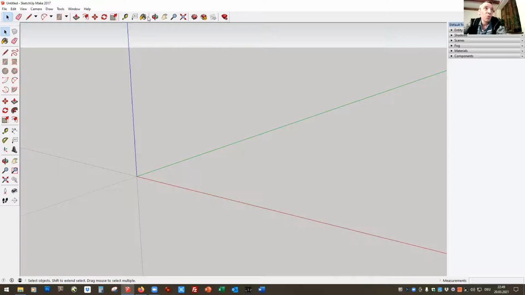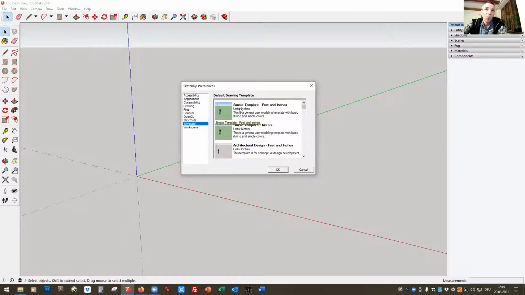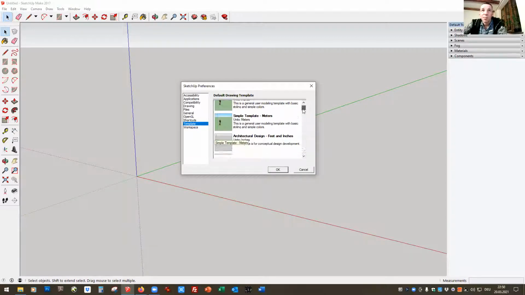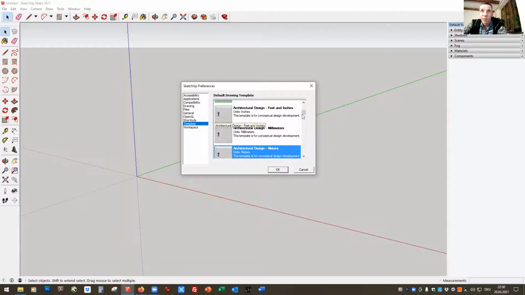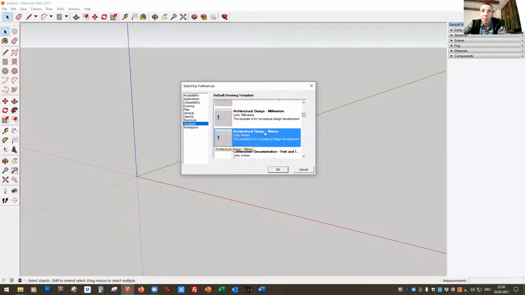So from the tools, under Window again, you have the preferences. And you will select the architectural design meters. Most probably the first one is a simple template. Then you have a green meadow. If you want that, you can also use that. There's not much difference, but don't select feet and inches, select meters. This is the best, and also not millimeters. This is for small things. Then you have endless big numbers. So we selected architectural design meters.